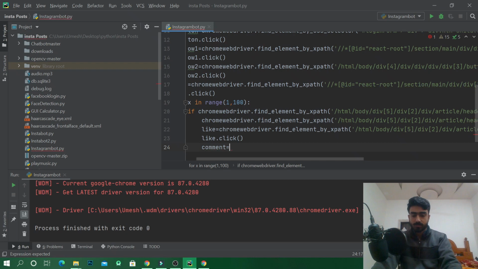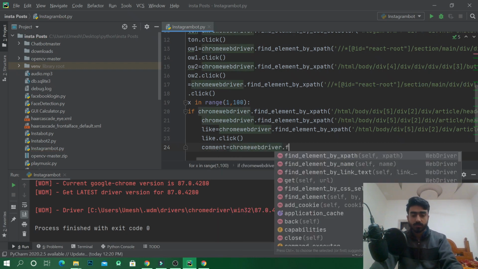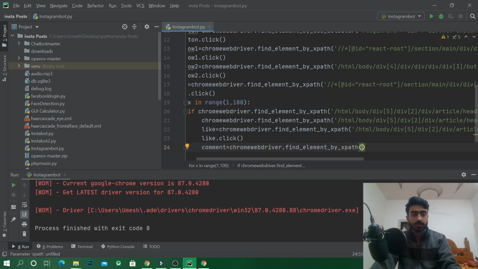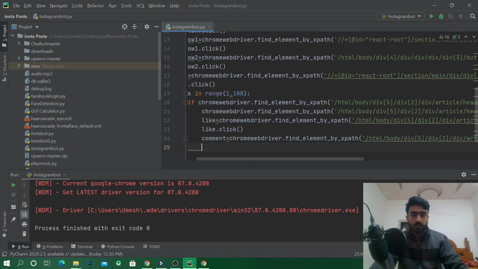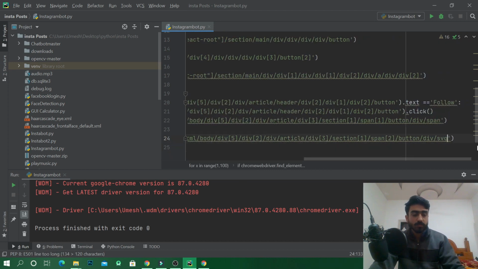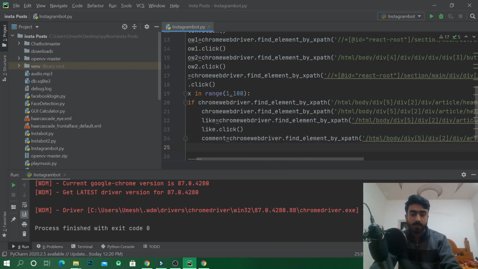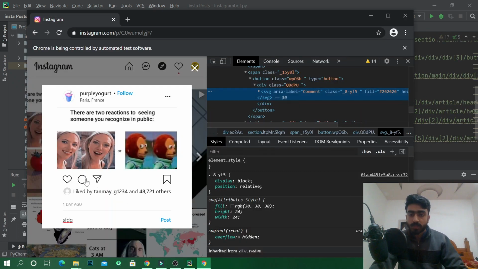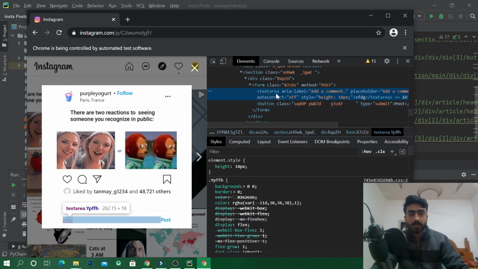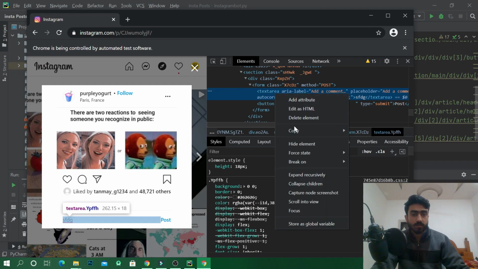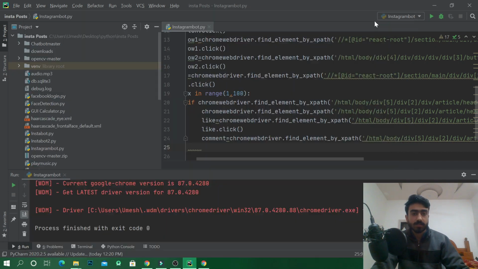Comment equals Chrome WebDriver dot find element by XPath. Wait, see, we have to remove SVG from here. Also we have to click on the div, not the SVG. When we click on this comment button, this comment box will appear. Then we have to click in the comment box, so we have to find this comment box also. This is the comment box, which is a text area. We'll copy its XPath.